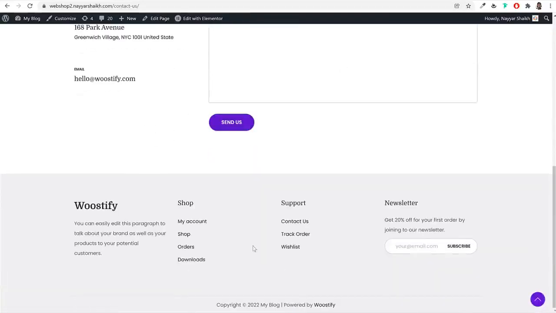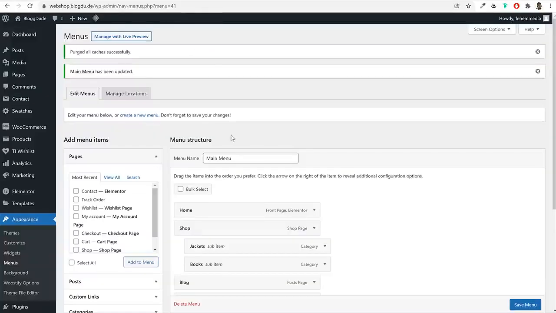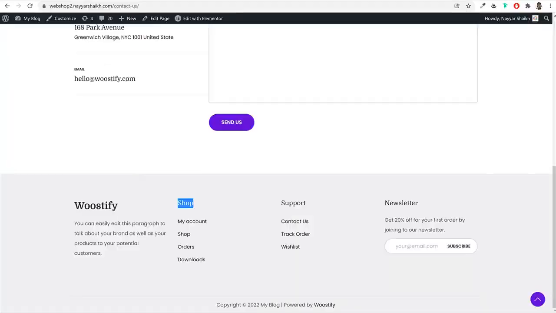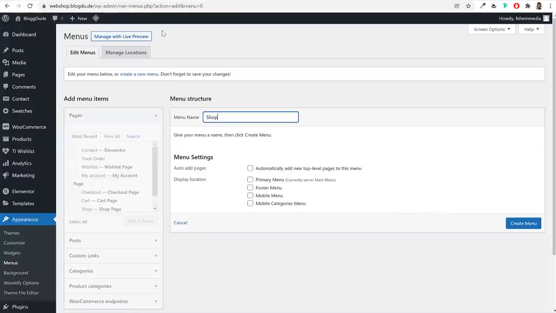Then after that, we also need to create these two menus, shop menu and support menu. So let's create the shop menu. Click on create a new menu. Give it a title of shop. Here we want home page. Here we want the shop, orders, downloads and my account. So first click on create menu.